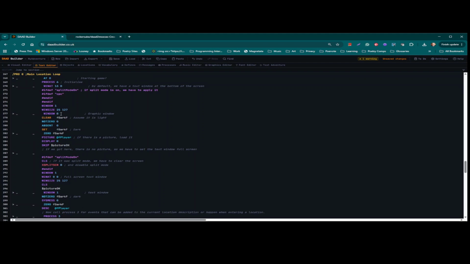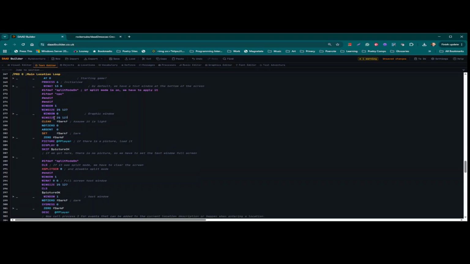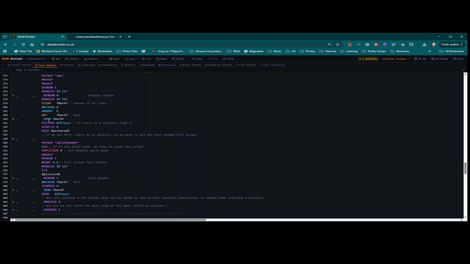We want to just set that to be full size. So from the line above, we copy and paste that. That will tell the graphics window to fill all the rows and all the columns on the screen as a graphics window. It'll then go through the normal steps of seeing if there's light, etc. Then if there's a picture of the player's location, it's going to load that picture and display that picture.